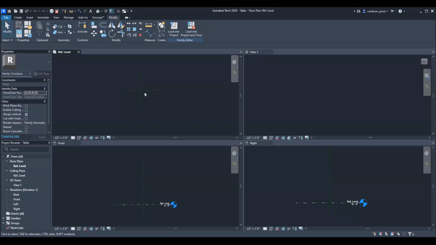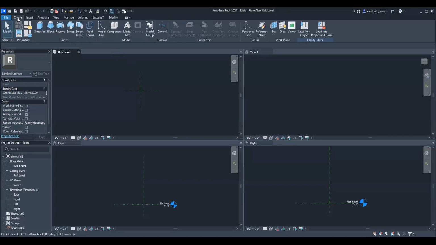So I mentioned that the process is you create your reference planes first, you dimension them, then you create your parameters, and then you create the actual form. So we're going to go with step one, which is create our reference planes. I'm going to go over here to the create tab, all the way to the right, and I'm going to use reference plane.